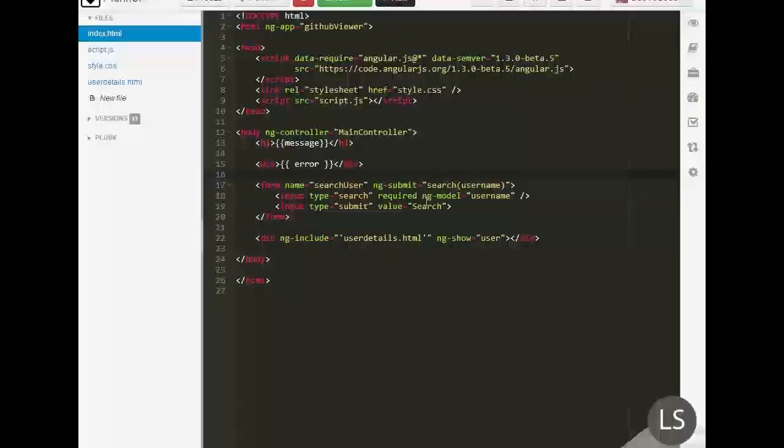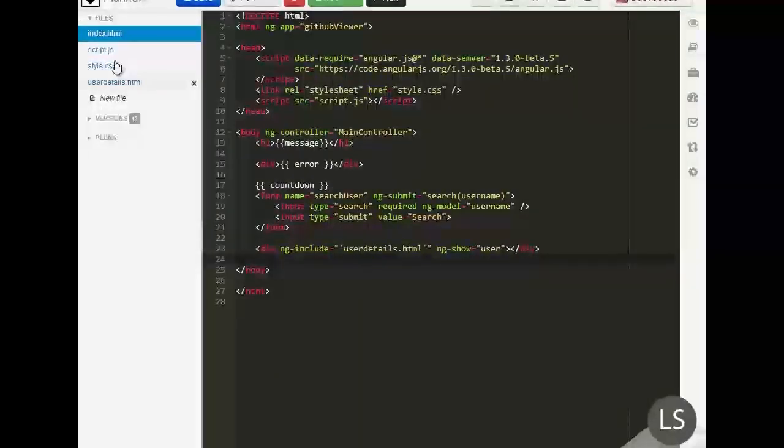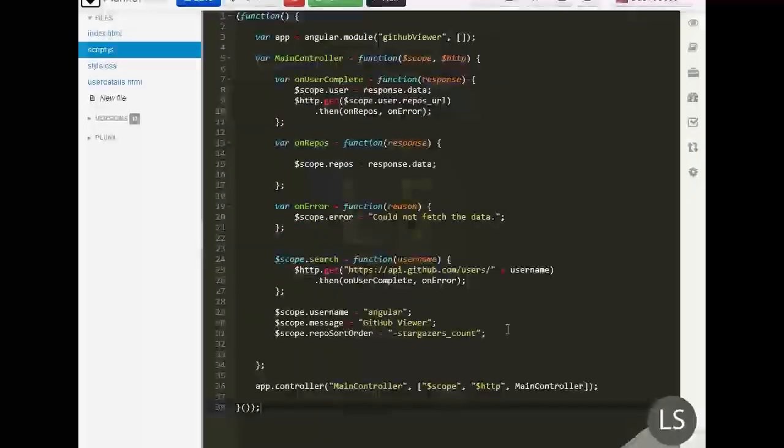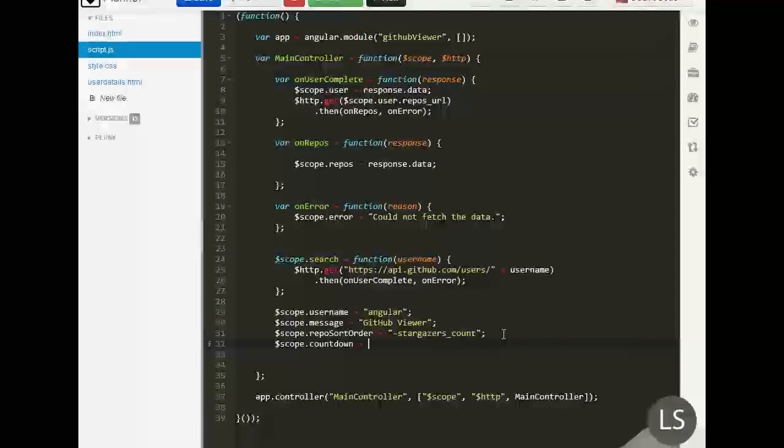I probably want to let the user know what that countdown value is. So we can display 5, 4, 3, 2, 1 on the screen. And that means over inside of the controller, I will probably want to initialize a variable called countdown, and I'll set it initially equal to 5.